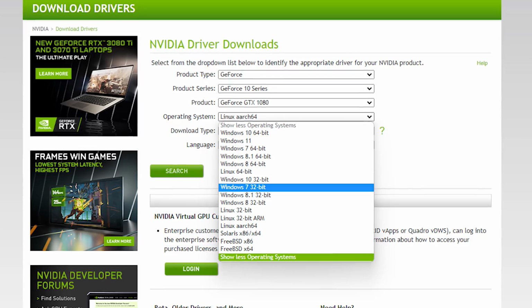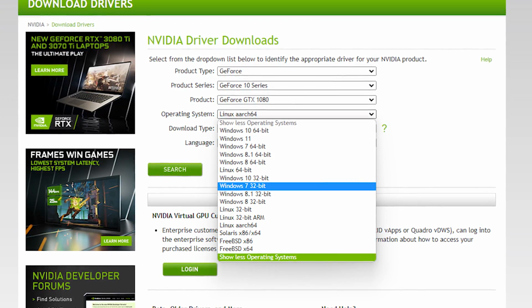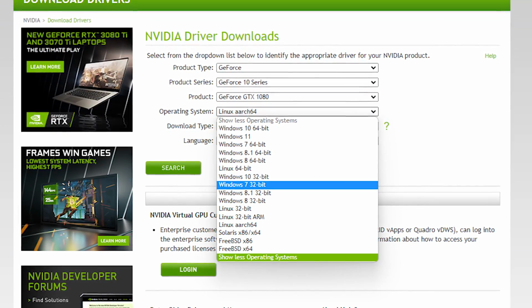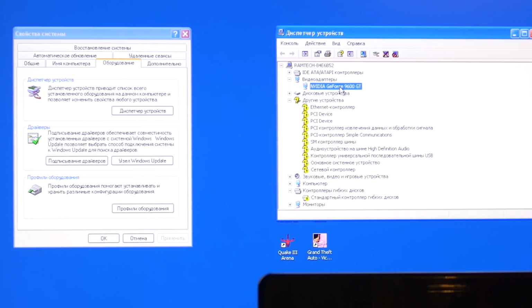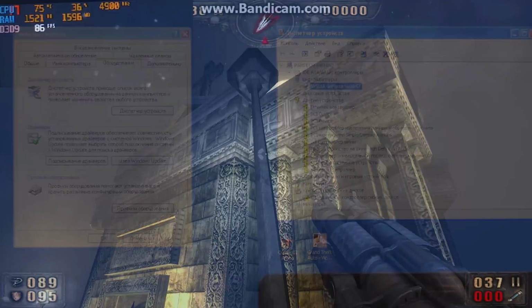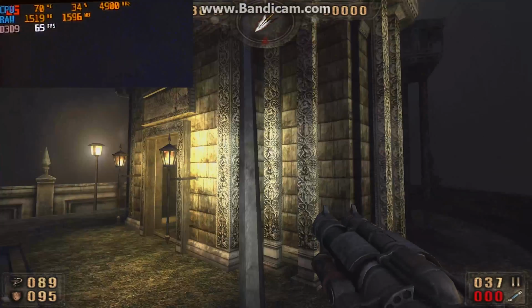What about the GPU? The Nvidia 1080 doesn't have any drivers for Windows XP, so the only option is to install a graphics card that has Windows XP support. This one, for example. Everything is working well, as you can see on your screens. You can even play games on it.